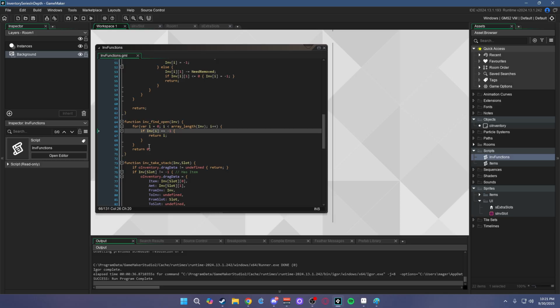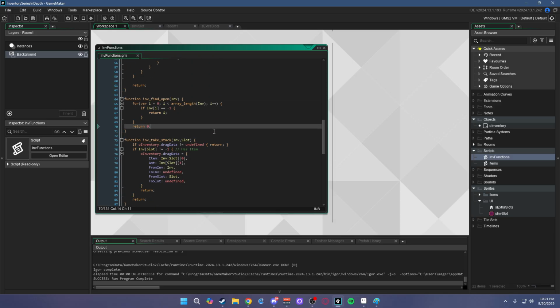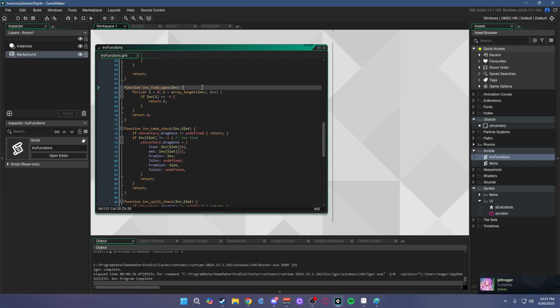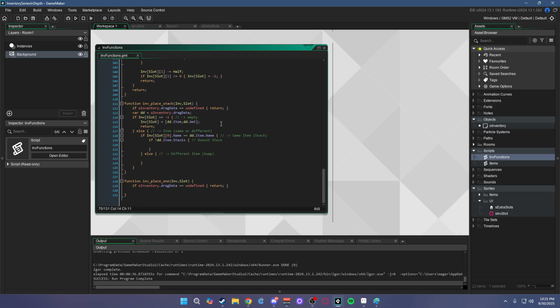Just so the game doesn't crash, but it will overwrite a slot. If we do a find open and there's nothing, we'll just try to find a way to fix that. But for now, let's just return 0. We're going to go back down to this here. So if your item doesn't stack, we need to just return it.